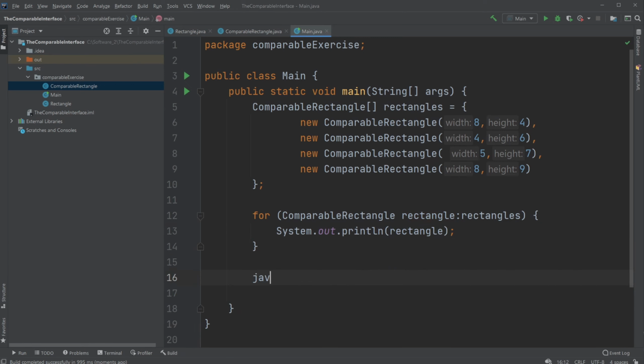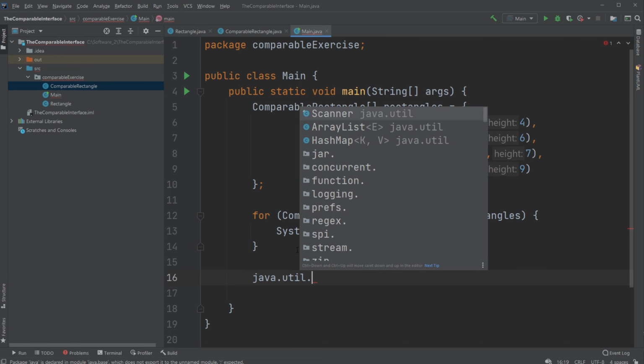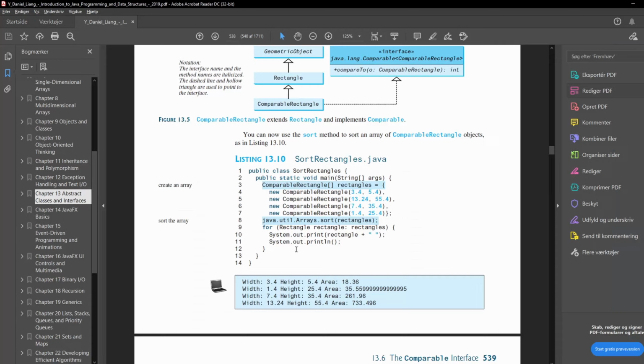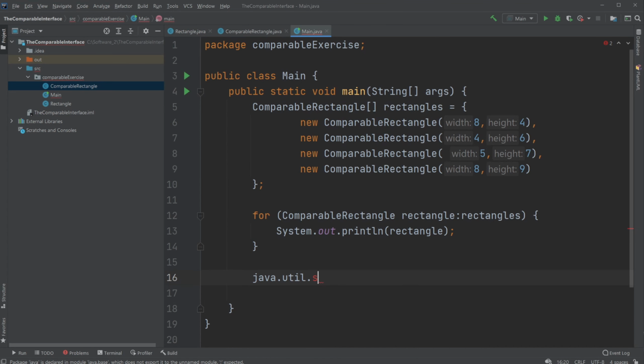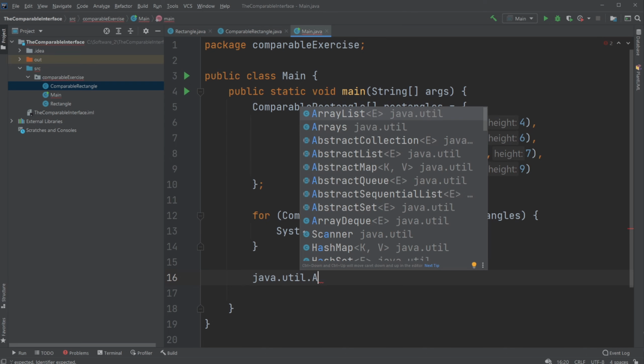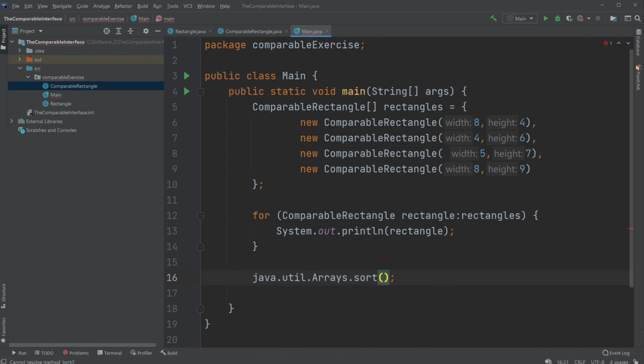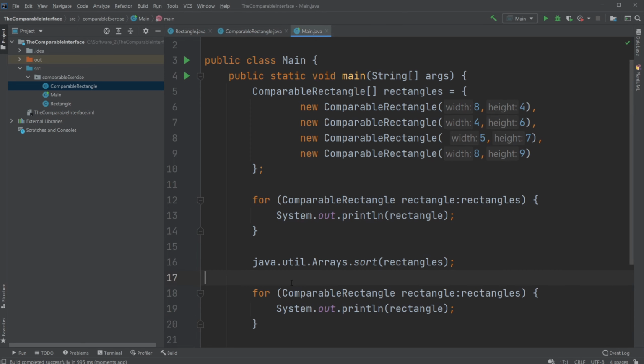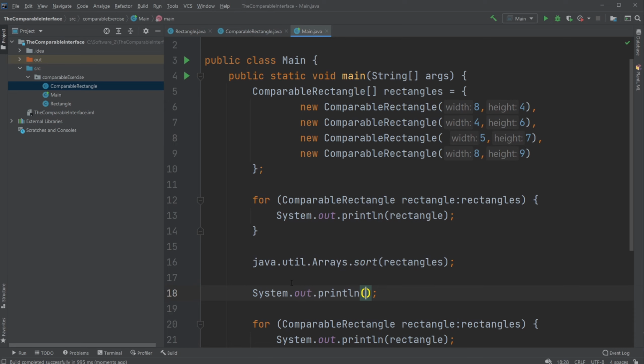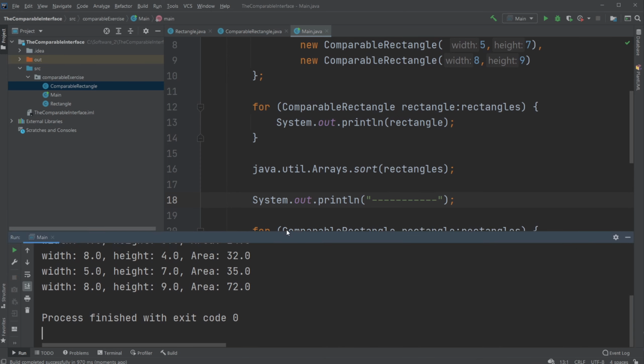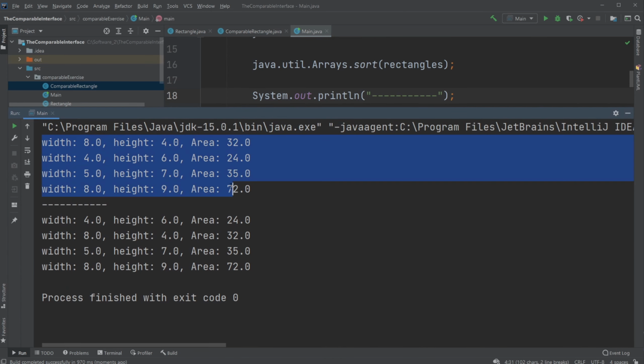So now we would like to do java.util.Arrays.sort, put in rectangles, and then print it again. So let's create just another space like that. Now when we run the program, we first have the random order, and then we have the sorted order, smallest first, and so on.